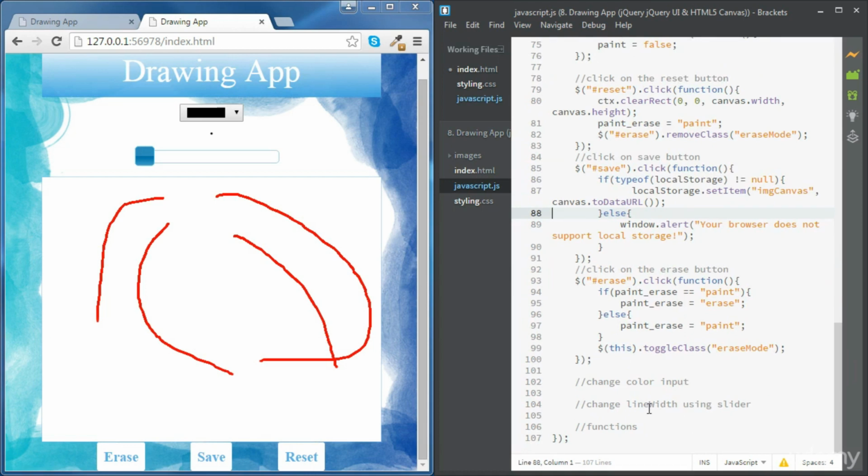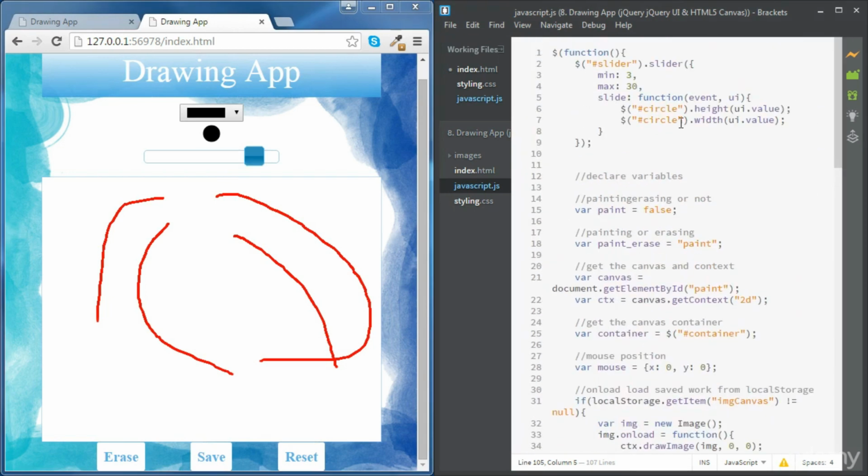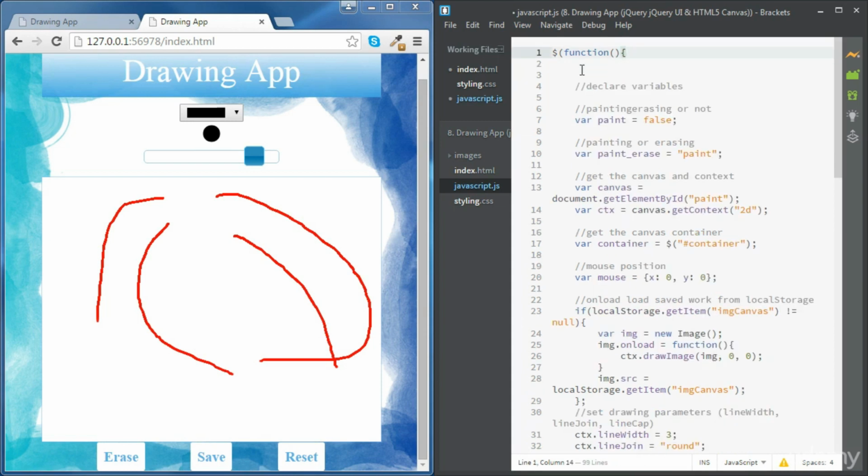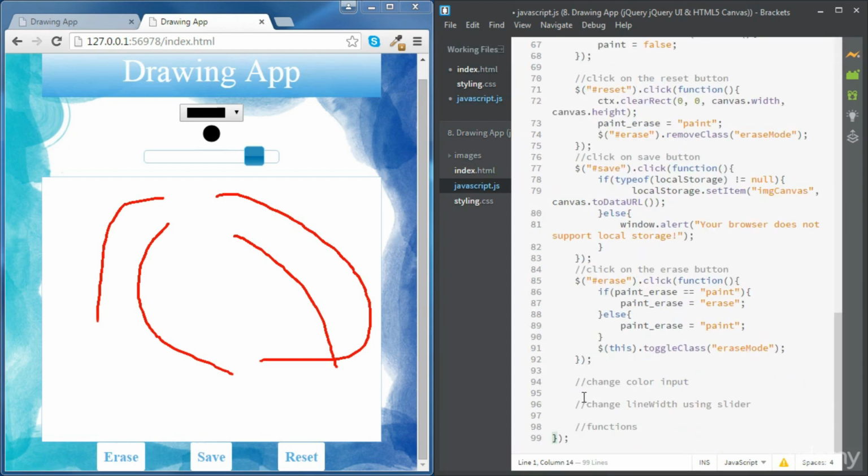Let's start with the width input. So we know that we're gonna set the line width by sliding the handle of our slider. And we're gonna do exactly the same thing we have done to the diameter of the circle using the slide or the slider code. So let's just copy that code after our comment there.